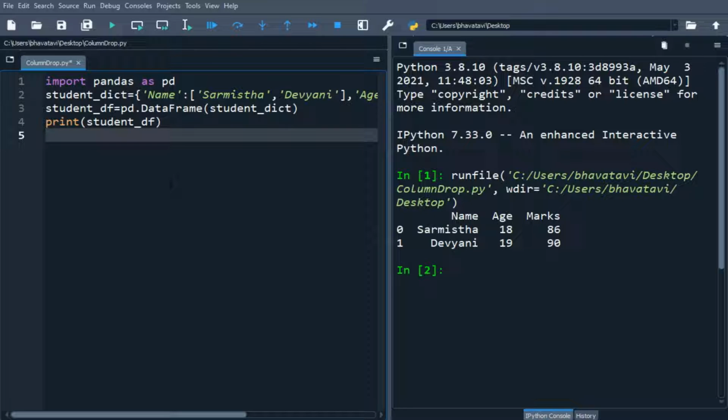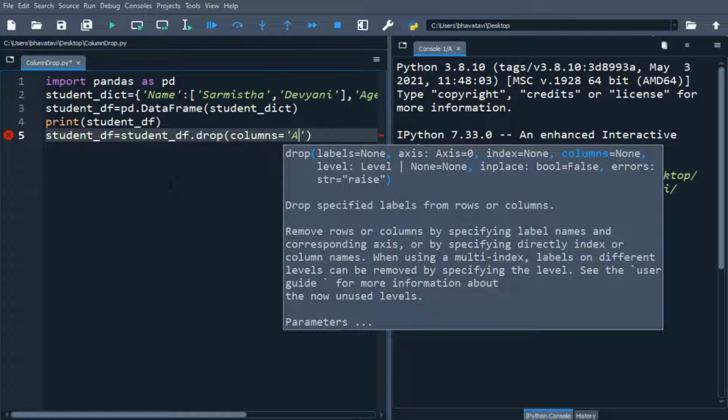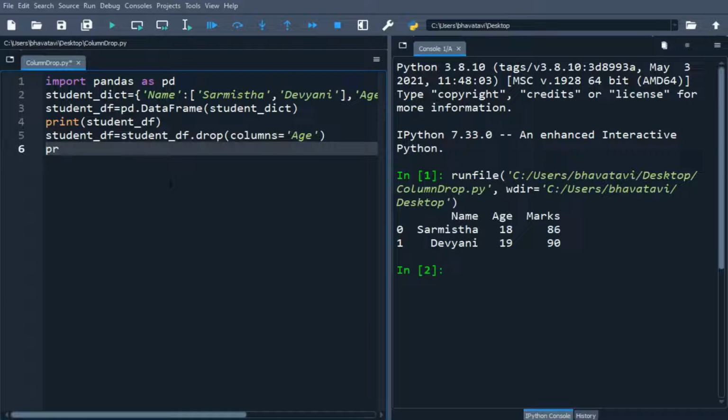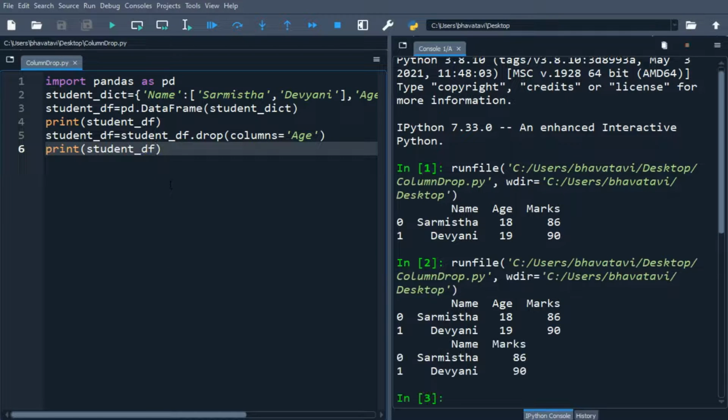So let's drop. So student_df is equal to student_df.drop, and then we'll be dropping the columns equals, let's say age. So we'll drop age. We'll print the student data frame. So you can see here the age column has been removed.